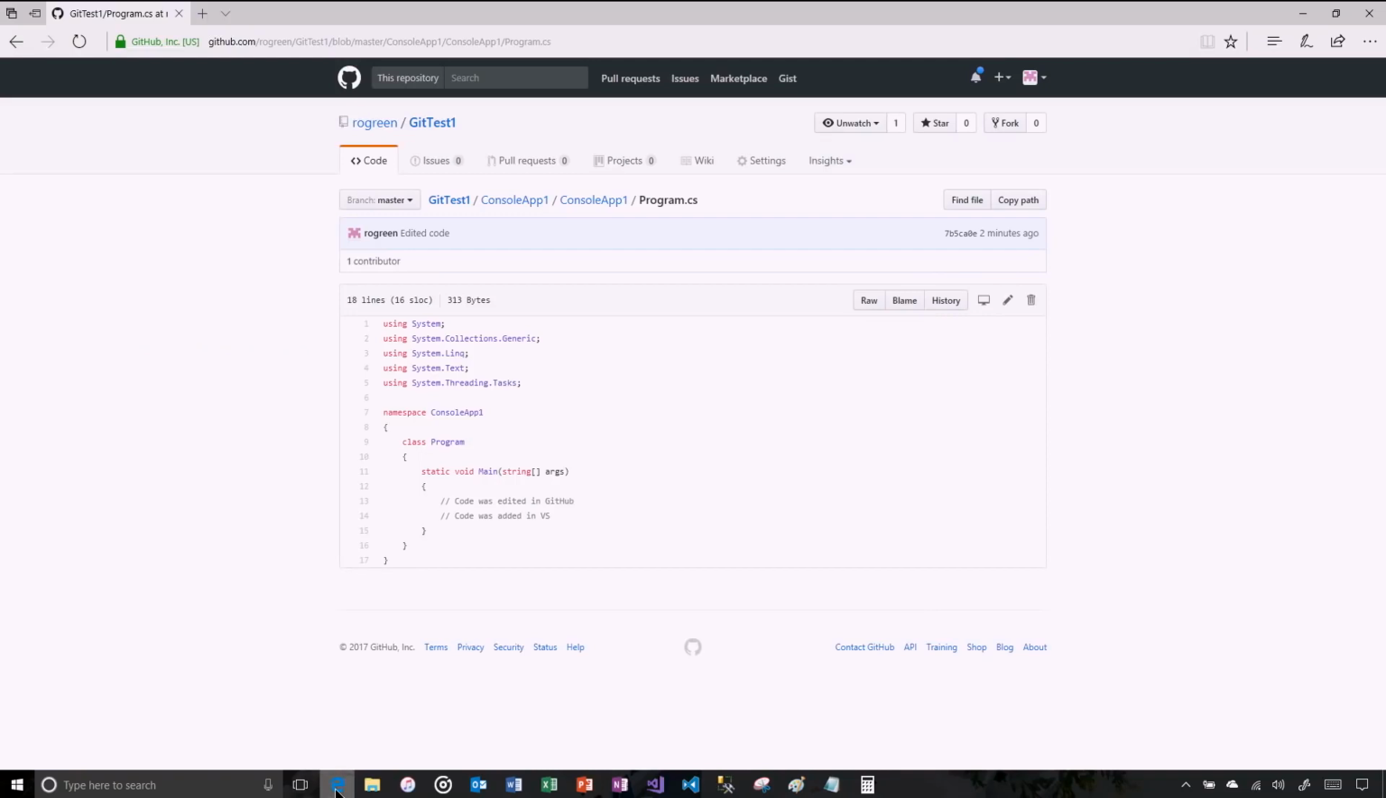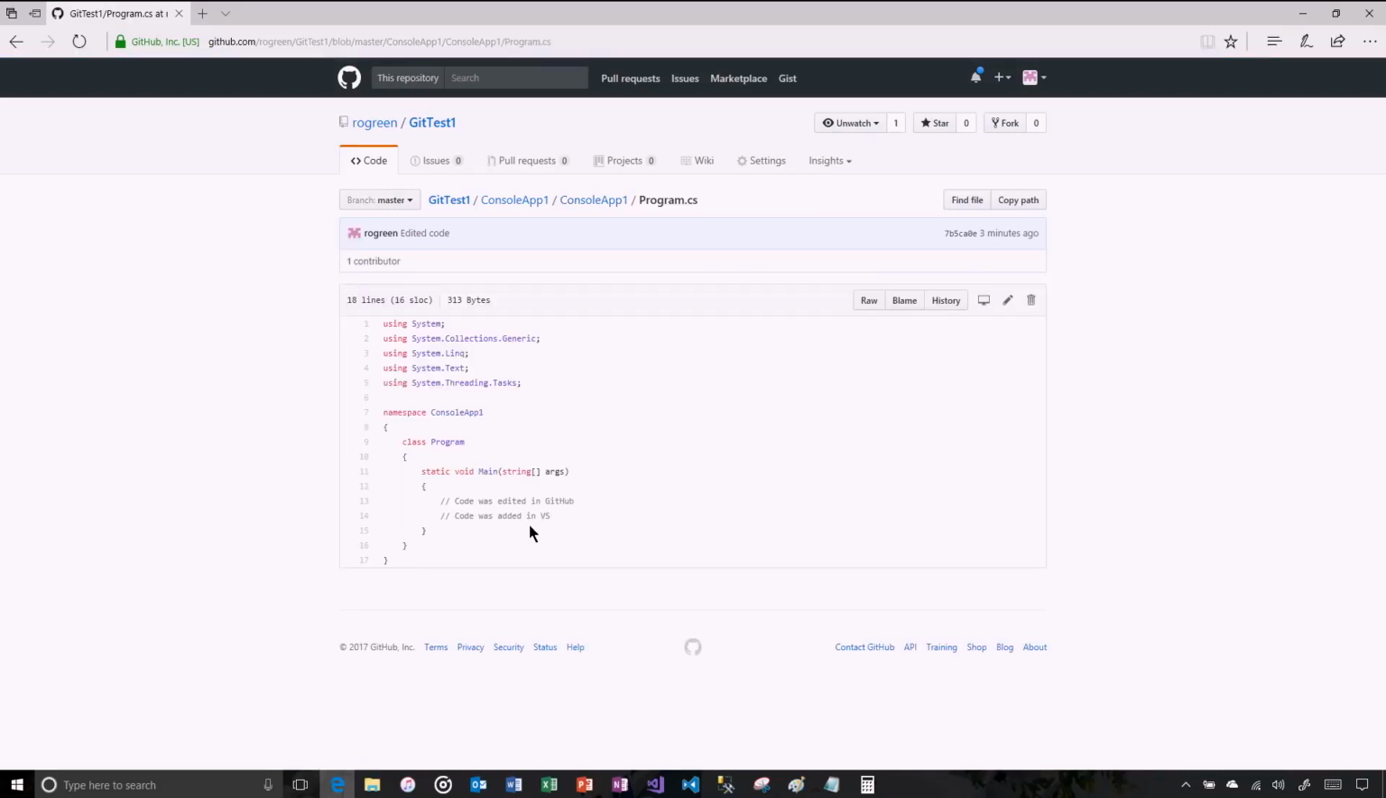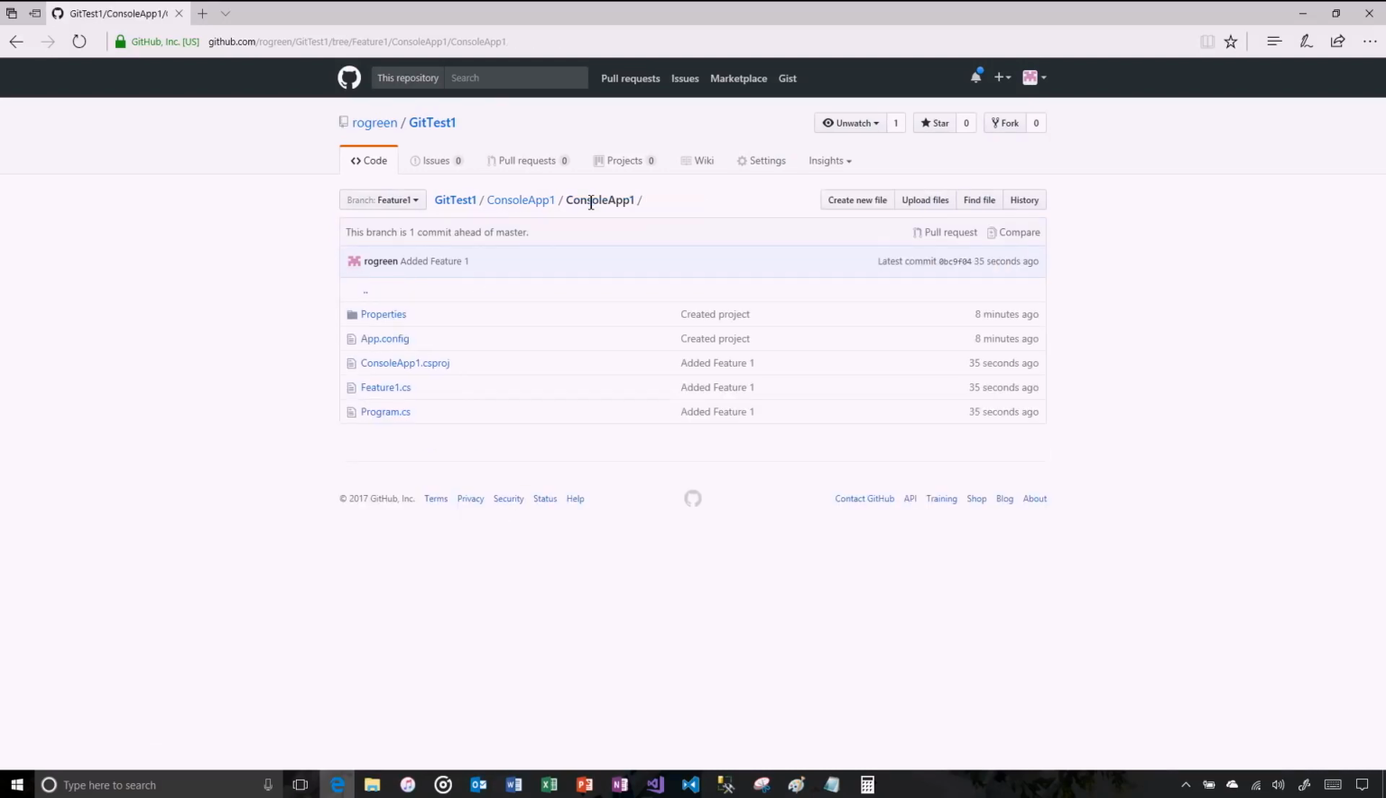And so if we come to GitHub now, notice that in the master branch, that file's not in there, the Feature 1 file's not in there, the code to call Feature 1's not in there, because it's not in the master branch, it's in the Feature 1 branch. Okay? So again, branches give you the ability to isolate the code you're working on, and then when you're ready, you would merge that into the master branch.